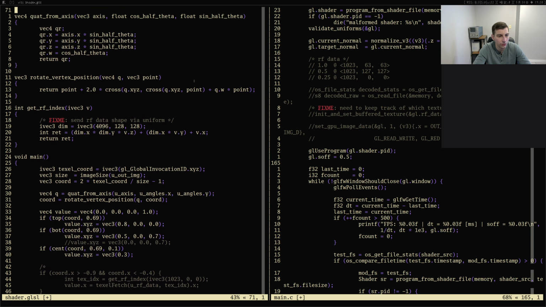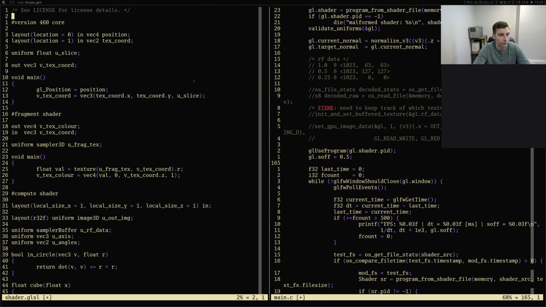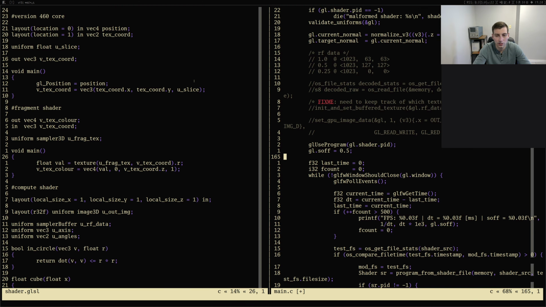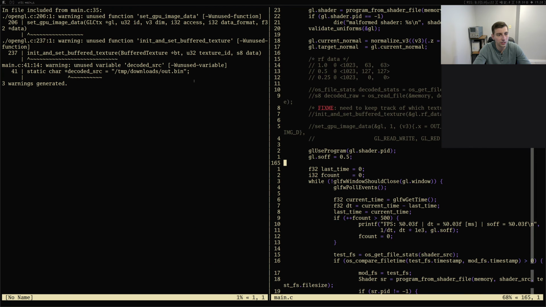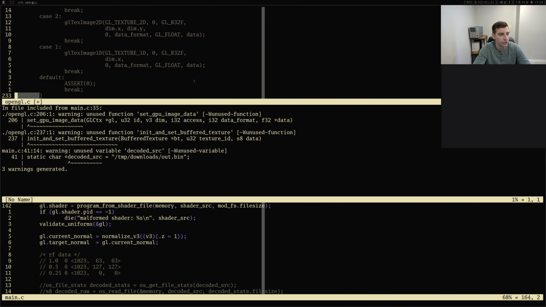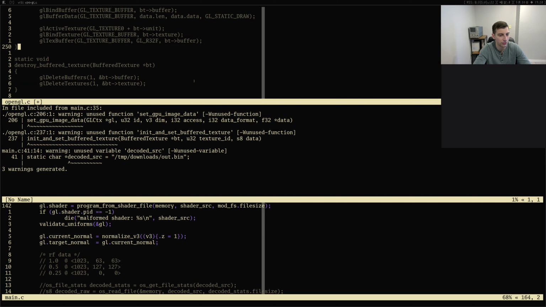So this is looking reasonable. I don't think there are any issues up here with these shaders right now. So if I rebuild this, I get some errors because I'm silly. Oh, never mind, those are all just unused. So let us comment that out with an if 0. Shut that up. And set buffered texture. Yeah, I'm not using that one either.